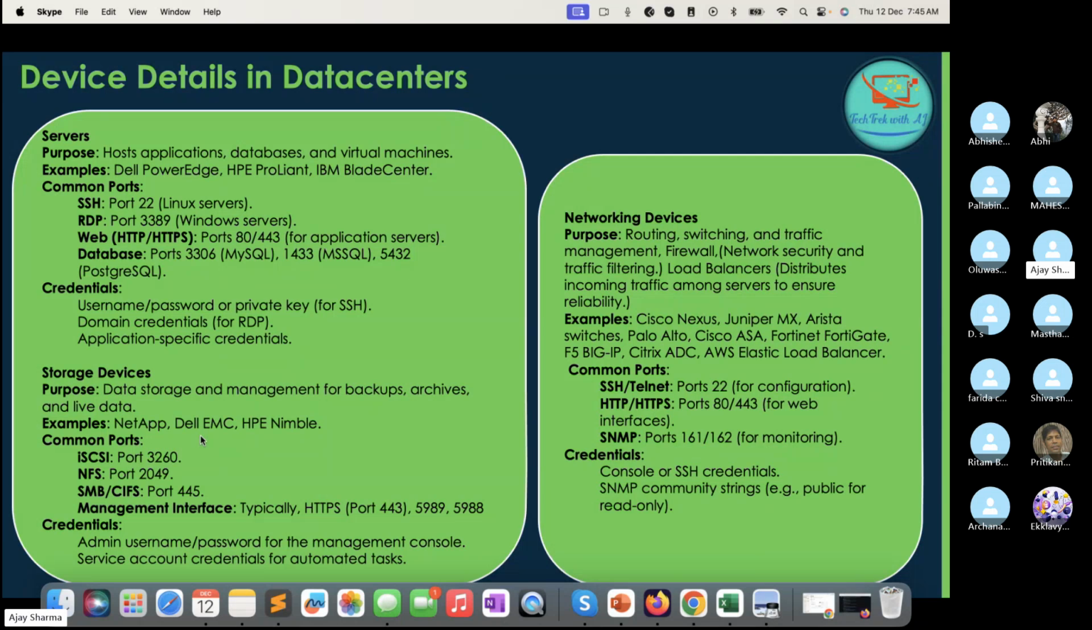There are different organizations or providers for that: NetApp, Dell EMC, HPE, and lots more. I'm just giving a couple of examples, right? Most of the time, different ports are used to connect with the storage. If it is SCSI port storage, that is 3260, NFS is 2049, SMB or CIFS is port 445, and the management interface mostly connects to these particular ports: 443, 5989, and 5988, right?